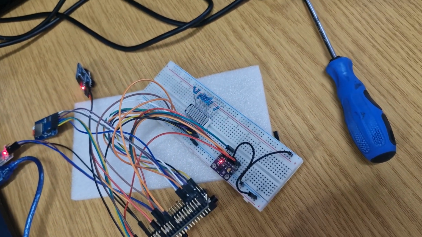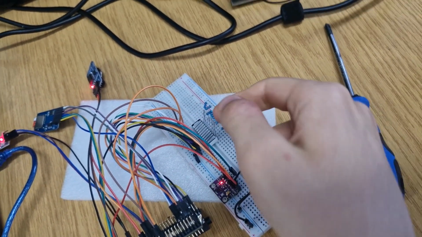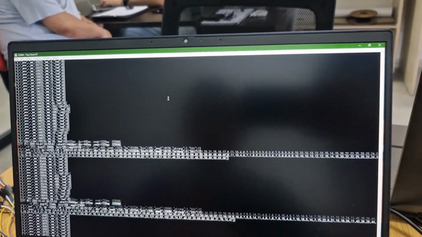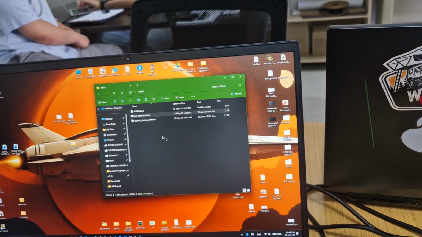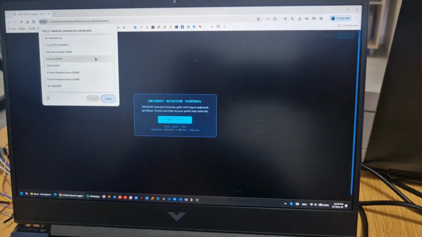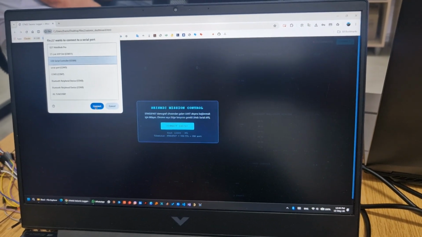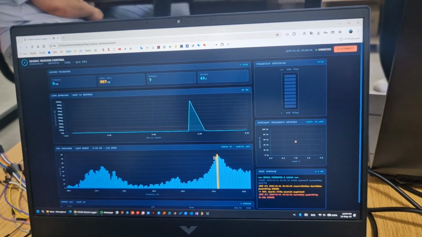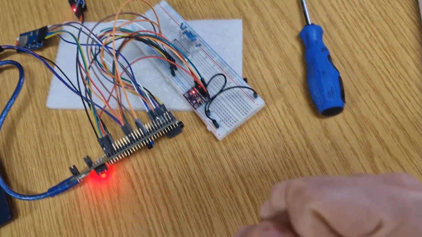When we hit the table, the LED graph shows it, and also in the terminal we can see the changes. And for the live user interface, we connected and we can see the values also here.